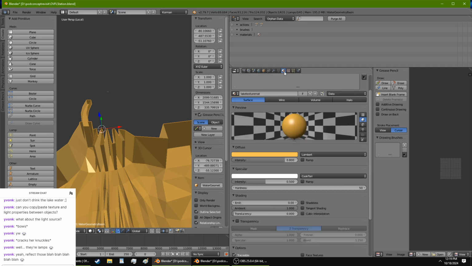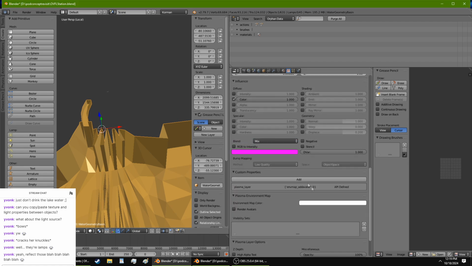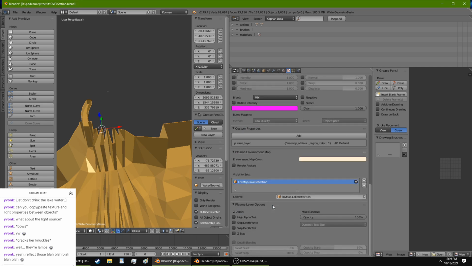Right. Okay, if I'm reviewing all of this, I think I need to reset the environment map color. That's something I messed up. Okay. 0.86, 0.656, 0.656. Gives a bit of an orange. Environment map lake reflection. Okay, none of that. Okay.